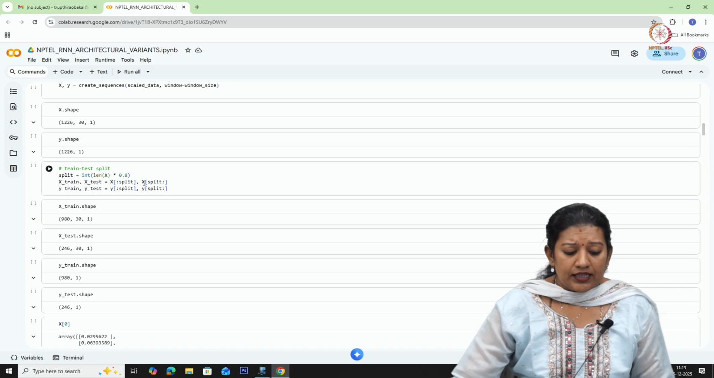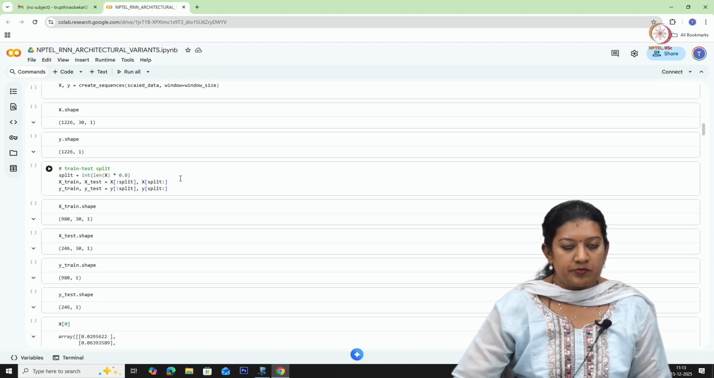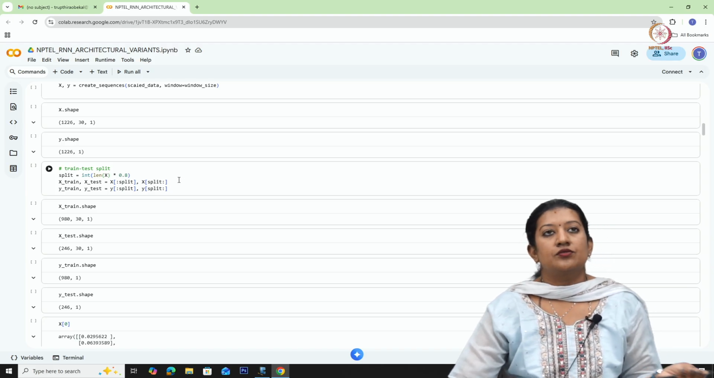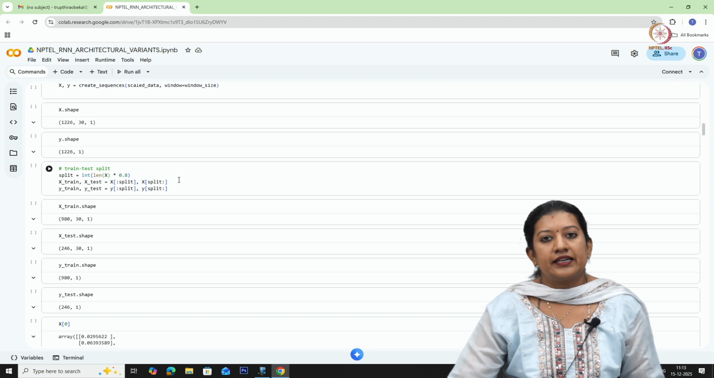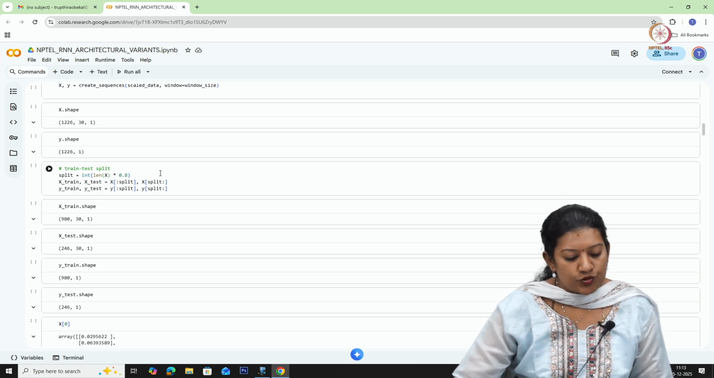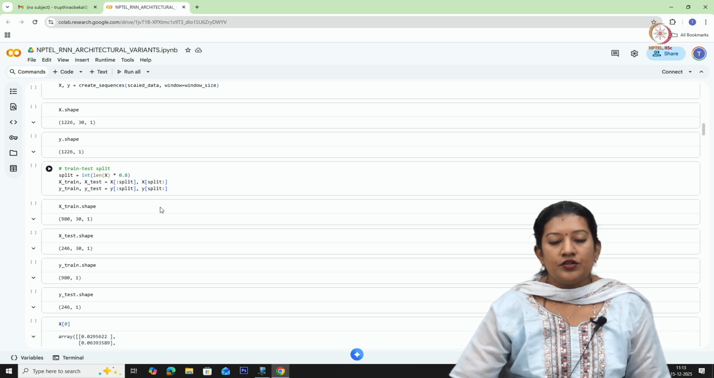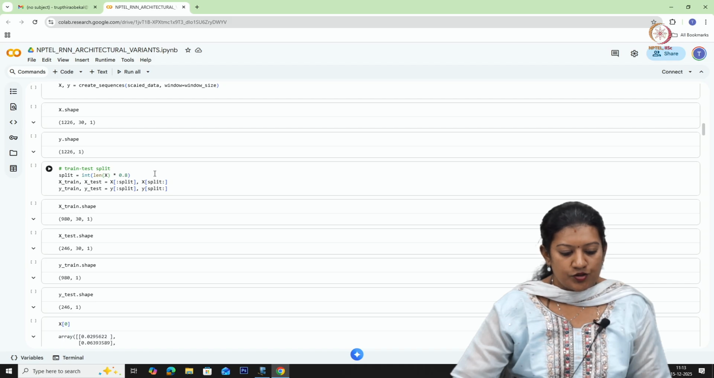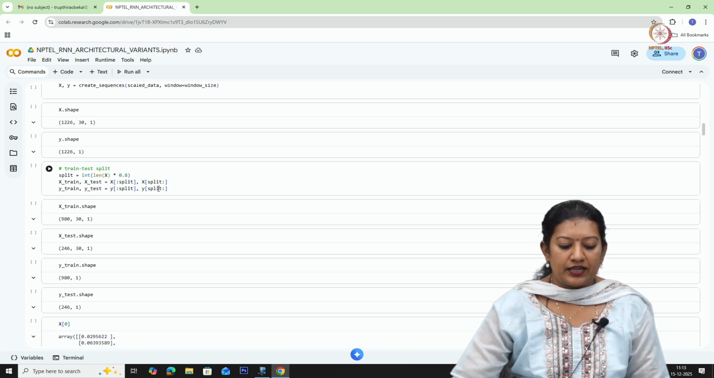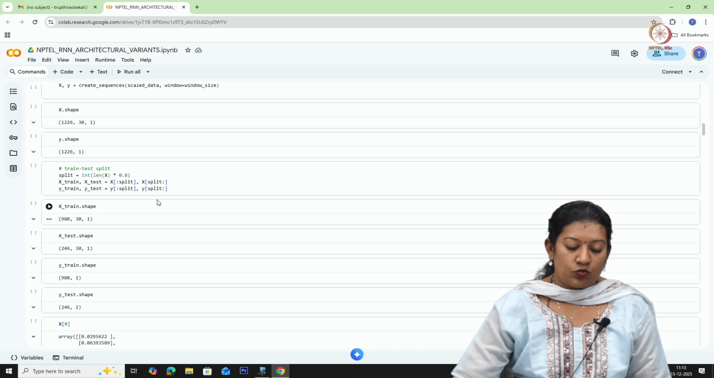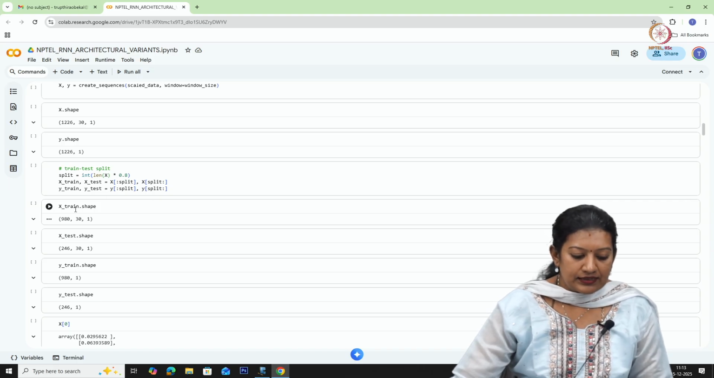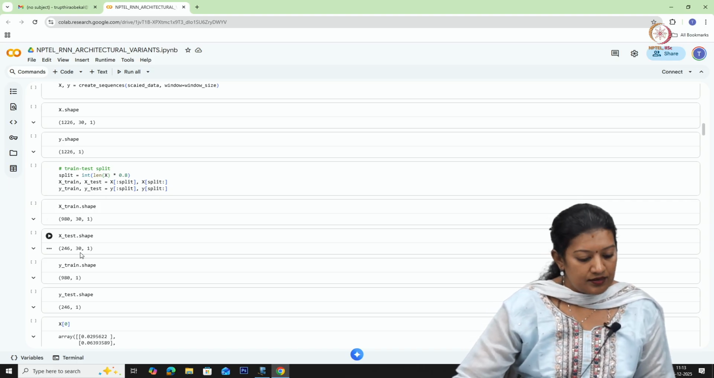Similarly, 980 onwards up to 1226. So the split is from whatever samples we have: 1226 minus 980 gives 246. So 246 samples would come for testing. The same ratio is maintained in the case of X train and Y train as well as X test and Y test. Now let us see the training and test data shapes.